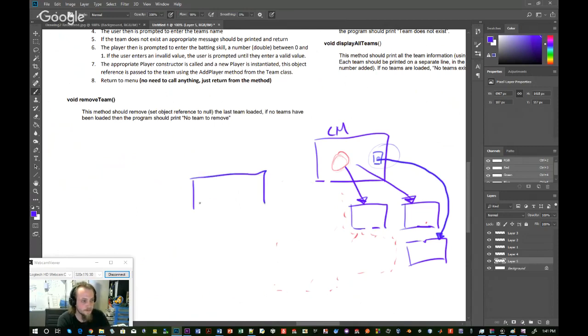Now we remember that team 1 needs to be added first, team 2 needs to be added second, team 3 needs to be added third. So the best thing would be to check, firstly, has team 3 been added? If so, delete it. If it hasn't been added, then we check team 2, else we check team 1, else we print out a message saying no team to remove. So this is a clear need for an if, else if structure.